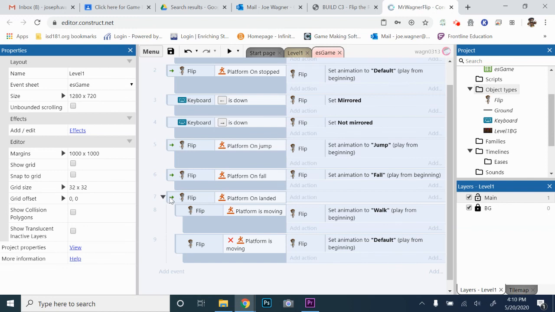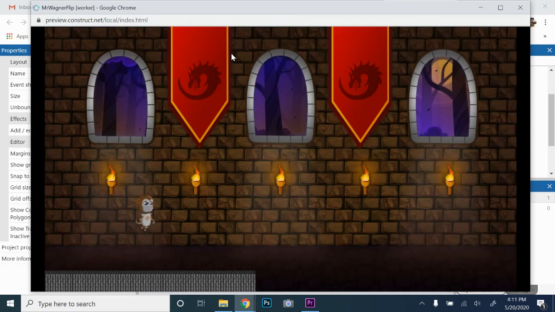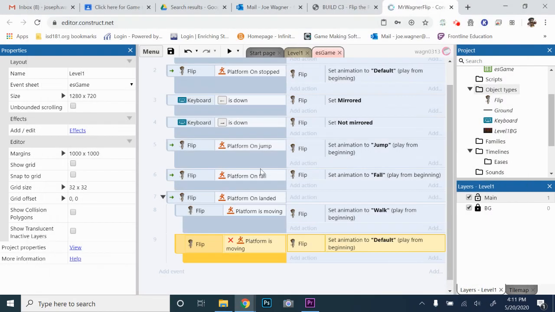So now the way this event reads: if Flip lands and he's moving, he's going to walk. Otherwise, if he is not moving, he's going to go to default. Now if I run it, there's the jump and then the fall, and you can see he just went into stand animation. Now if I jump while moving, you'll see he goes right into walk, and now it's nice and seamless. So that is basically it for section two.